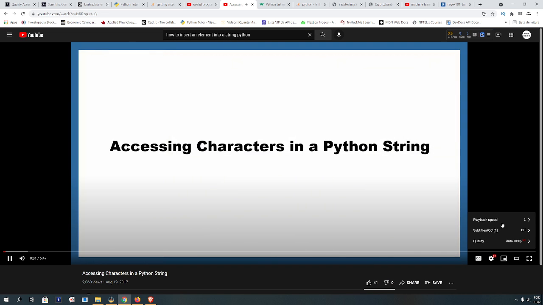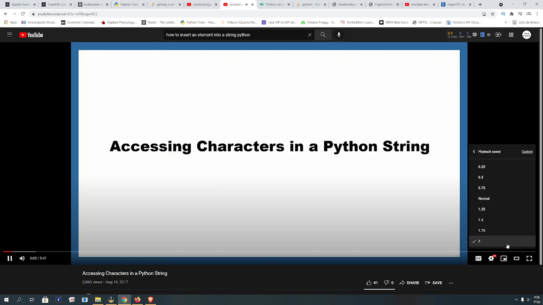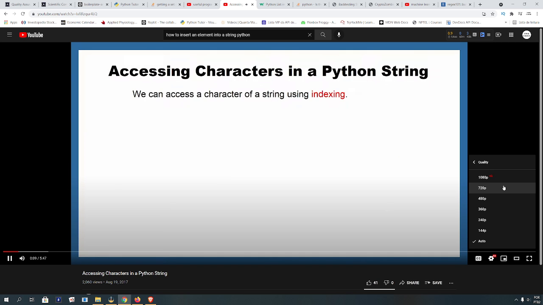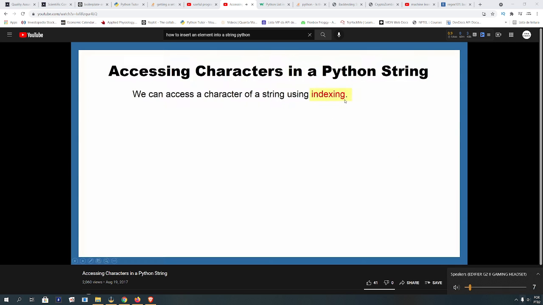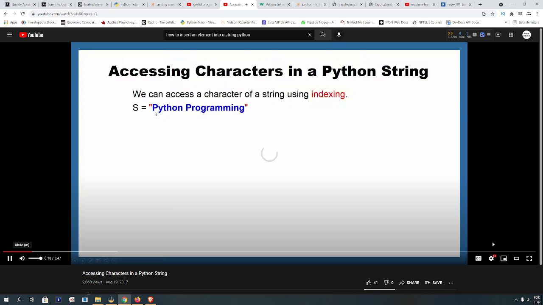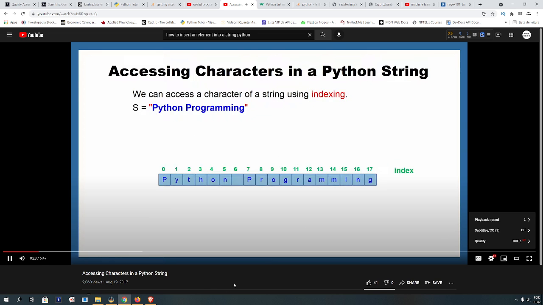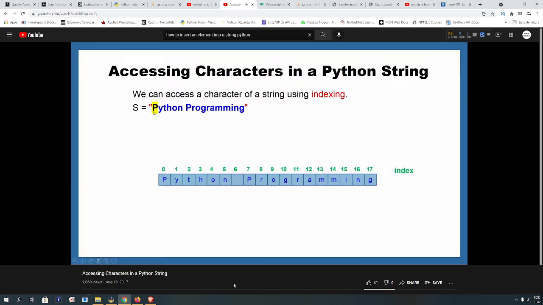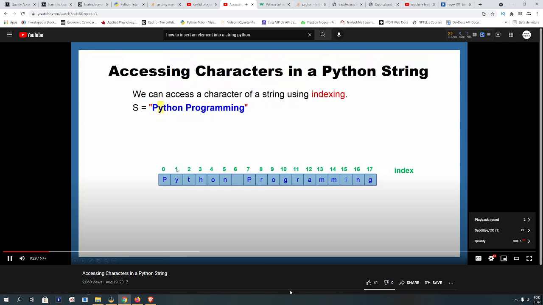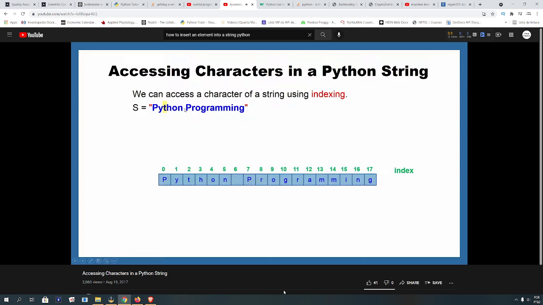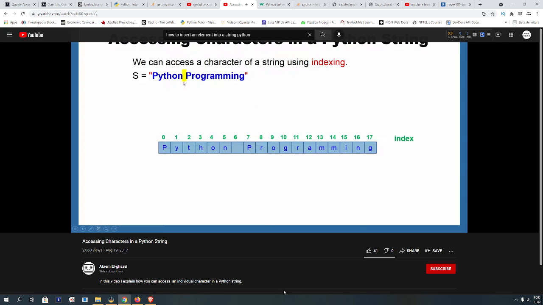Hello everyone, in this video I'm going to explain to you how to access characters in a Python string. Accessing characters in a Python string is really very easy. We can access a character of a Python string by using indexing. What do I mean by indexing? In Python, if you define a string like this, each element of this string has an index. The first element of this string, which is in this case p, has an index 0. The second element has an index 1, the third element has an index 2, and so on. Be careful, even the space has an index. So this is 0, 1, 2, 3, 4, 5, and then the space has an index 6.